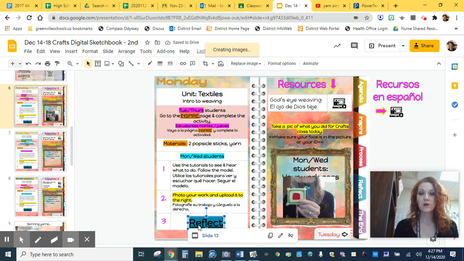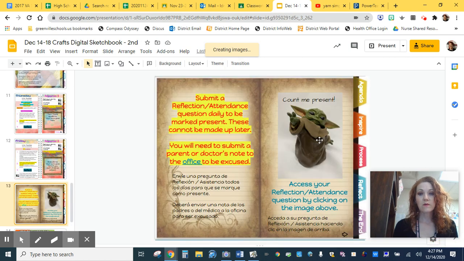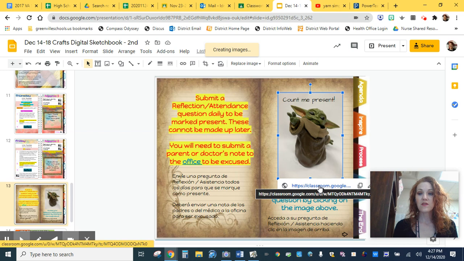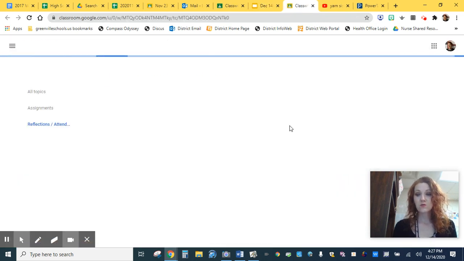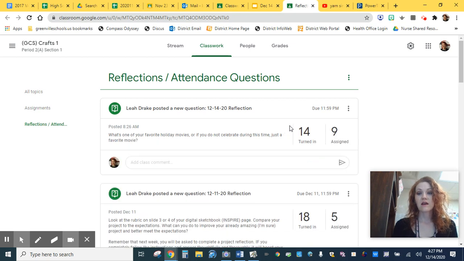And then students are going to answer a reflection question. Every single day that school is in session, whether students are at home or whether they are in school learning, they will be directed to answer a reflection question, which acts as an attendance question, and I usually try to tie it to the learning that we're doing in class that day or that week.